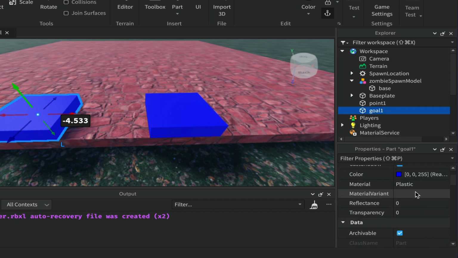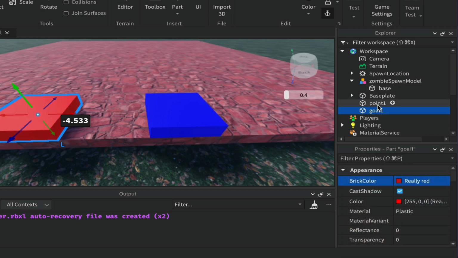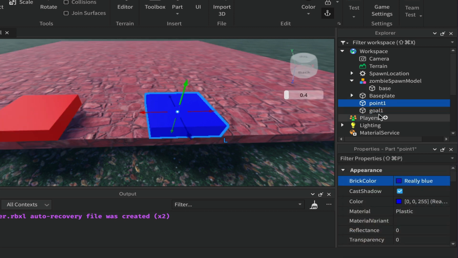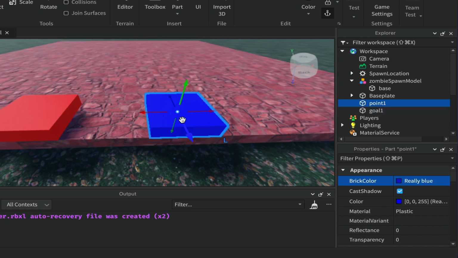And change its color to something else. So I'll just pick red. So we should have a point part that's one color and a goal that is another color. Alright, so the points part, this is where the zombies are going to spawn from, and the goal part obviously is the part that they're going to walk to.